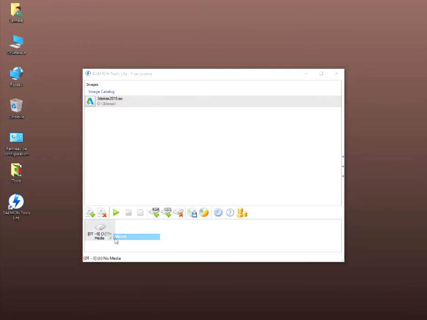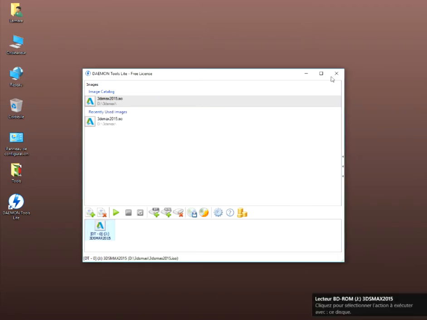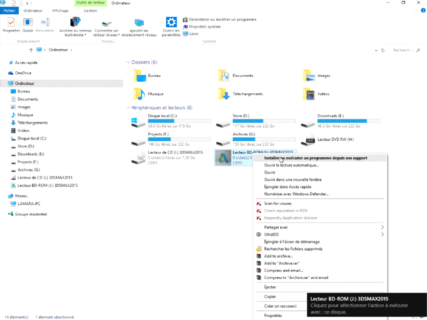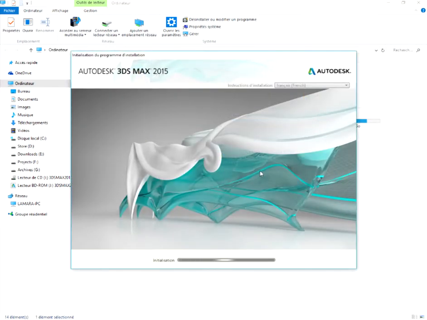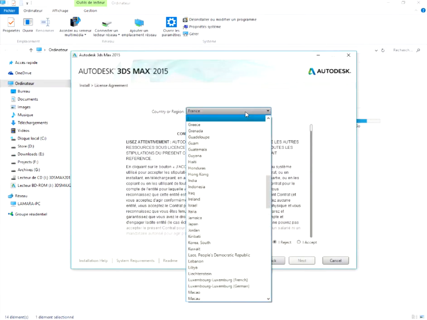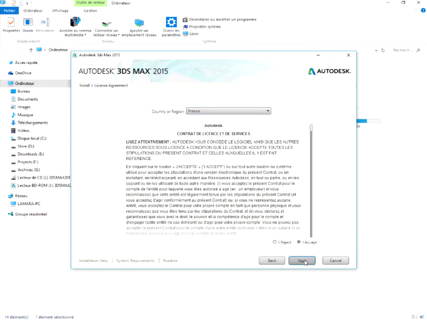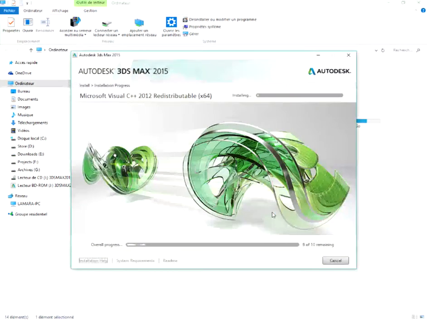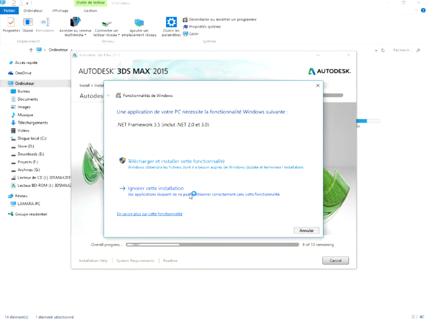So I'm going to mount the image, like so. Now it's fully emulated. I'm going to go and install it. Now keep in mind that startup.ini has been modified. Okay. And now if we try to install, let me change it. Now I'm going to enter the serial code and then hit next. If I try to install it, it still prompts you to install the Net Framework 3.5.